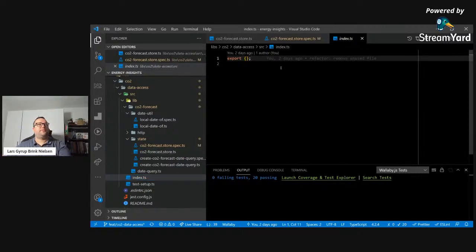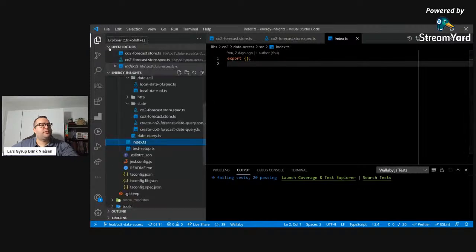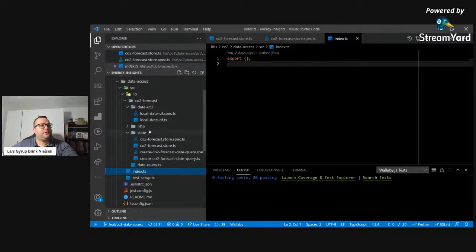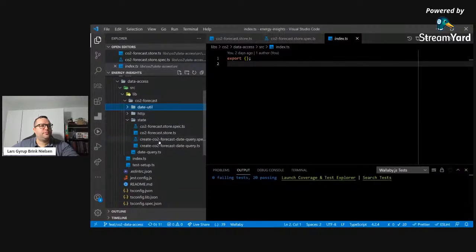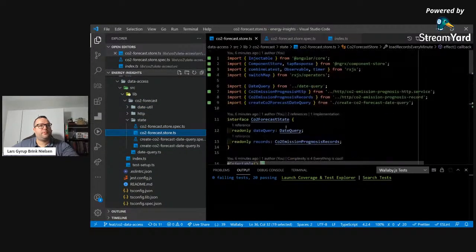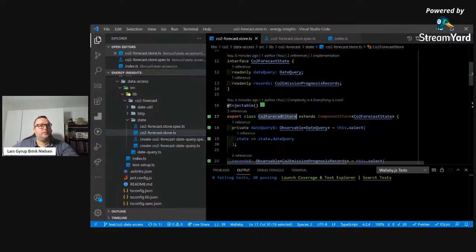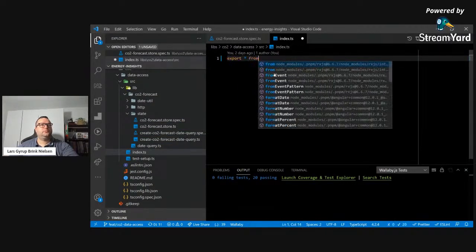Let's export something. What did I think here? That's to do. Let's now export. And what do we need to export? Do we need the HTTP client? No, that's used by the store. So the store is actually the only thing we want to export right now. So let's do that.